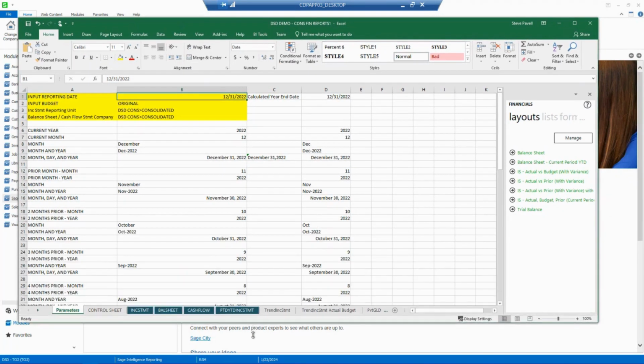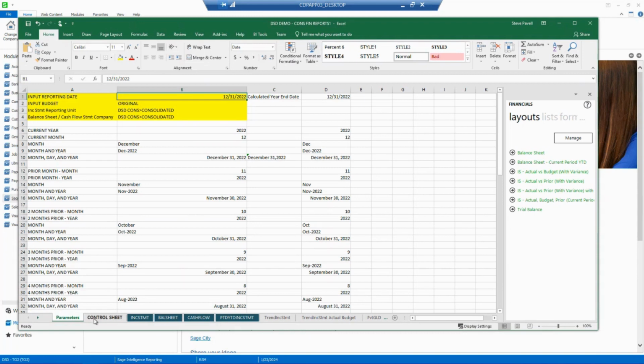Going left to right, on the first tab is the parameters, and when you run the report, it actually pops into this cell A1 on this tab. This is where you indicate what date you're looking for, for your financial statements. As an example, this one is older data. It's 12/31/2022.